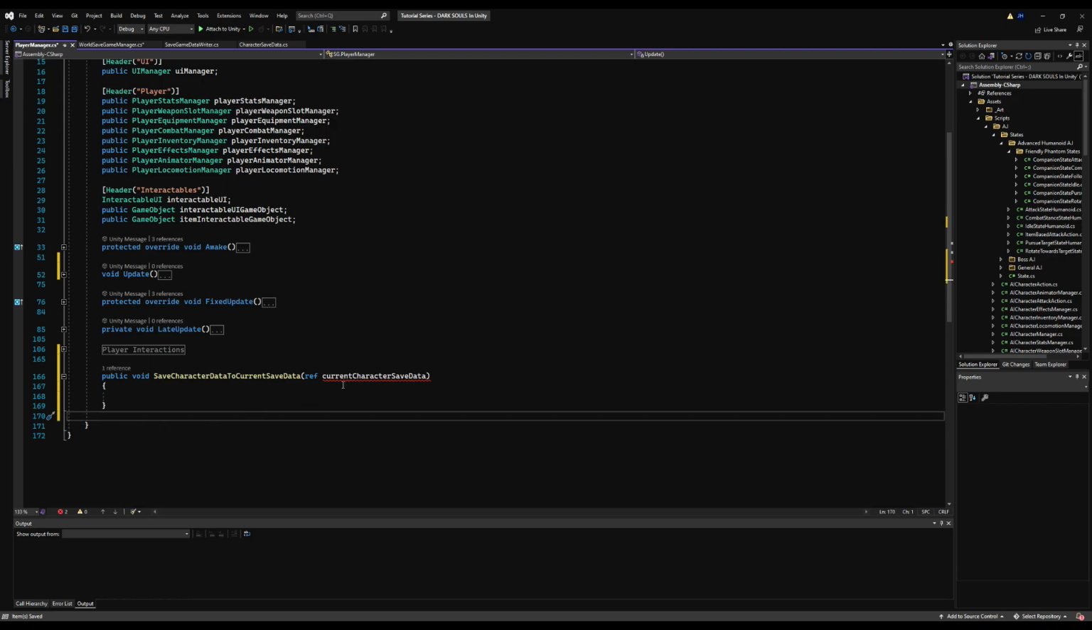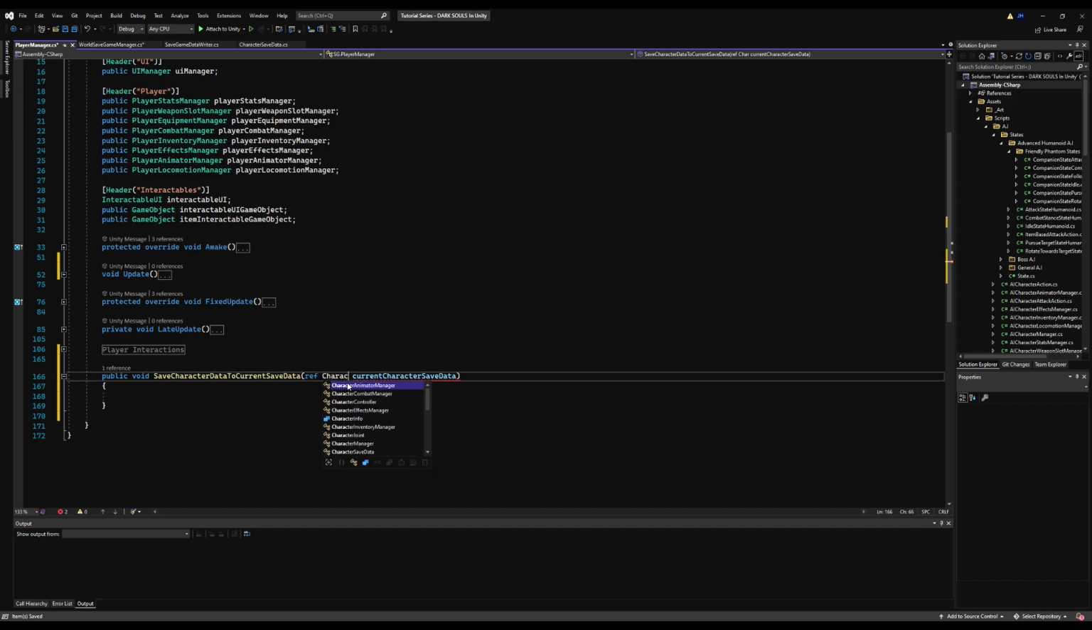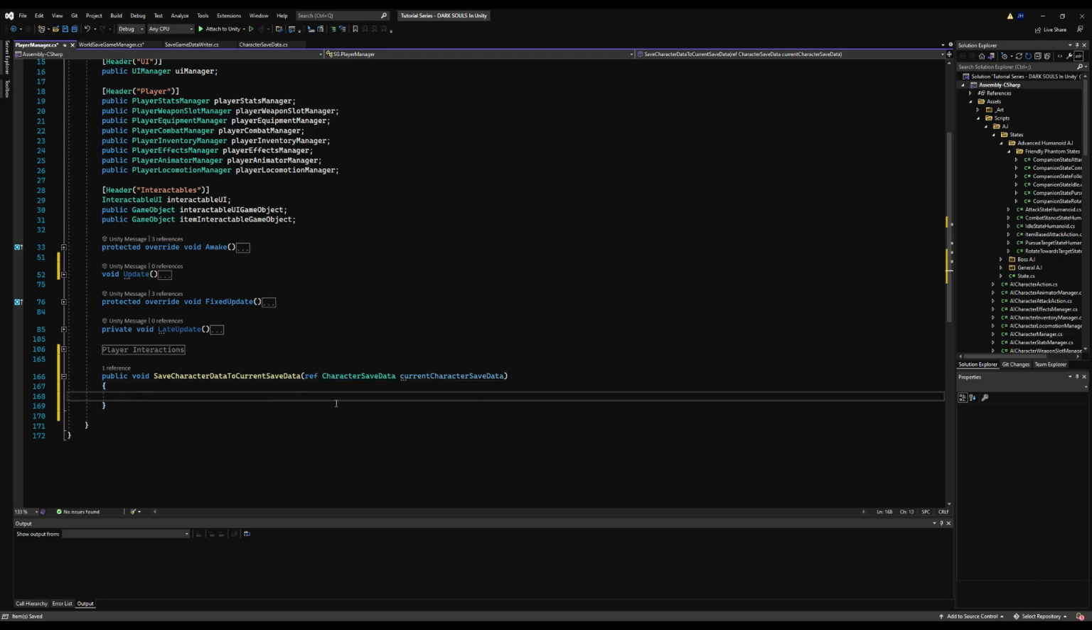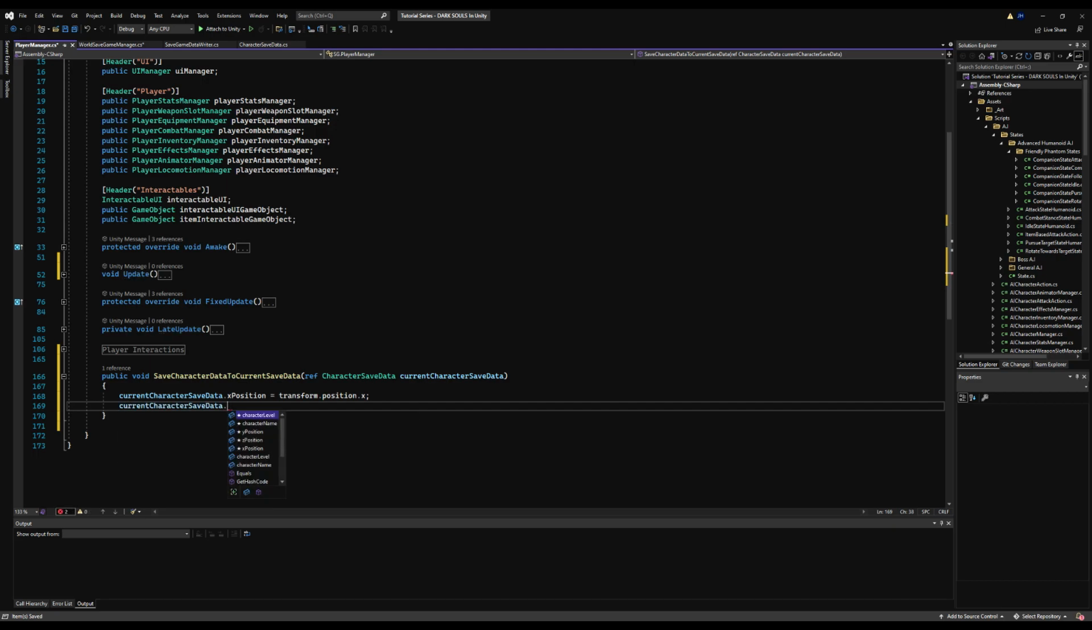And now we're going to need a reference for the character save data. So I'm going to put reference. Reference is important here, the keyword. Reference character save data, because we want to use a specific save data. And if you don't know the difference between passing by reference and passing by value, I encourage you to take a look at that. It's a good distinction to know. So current character save data dot x position equals our transform dot x position. Current character save data dot y position equals our character transform dot y position, etc., etc.